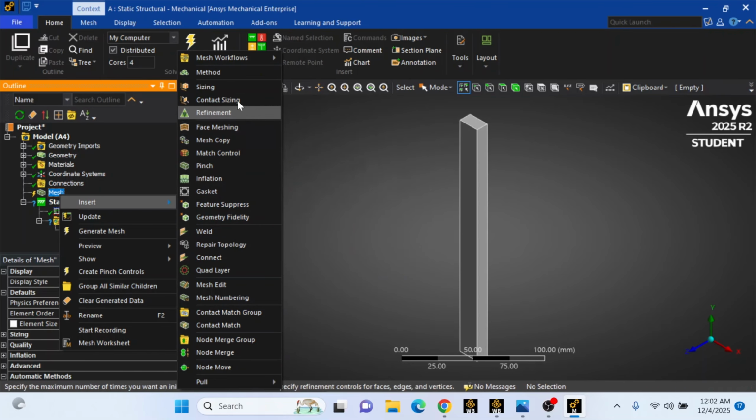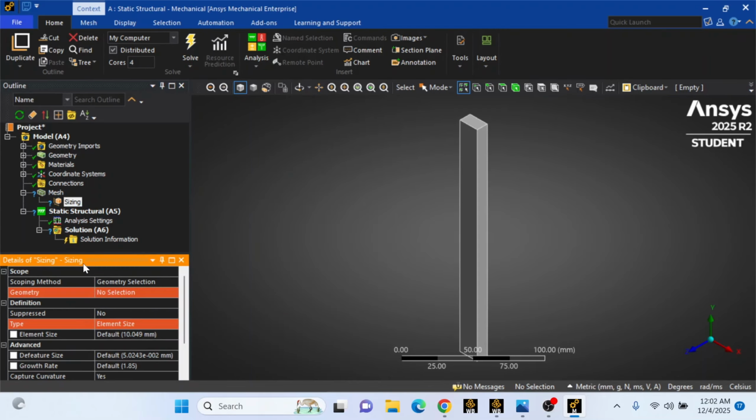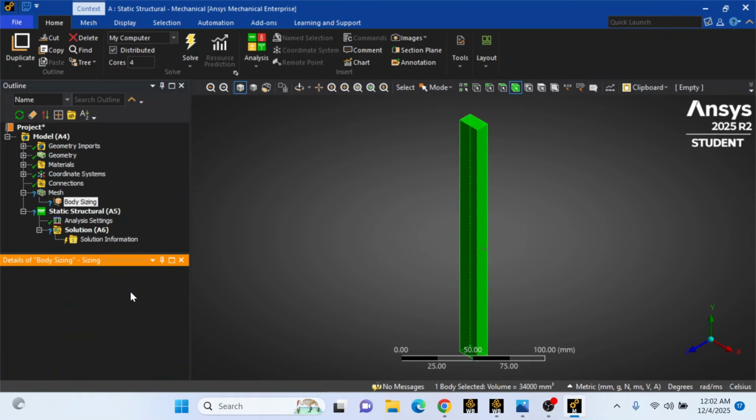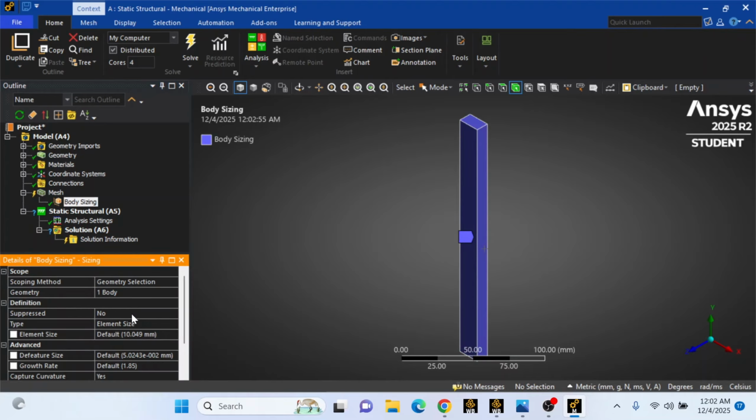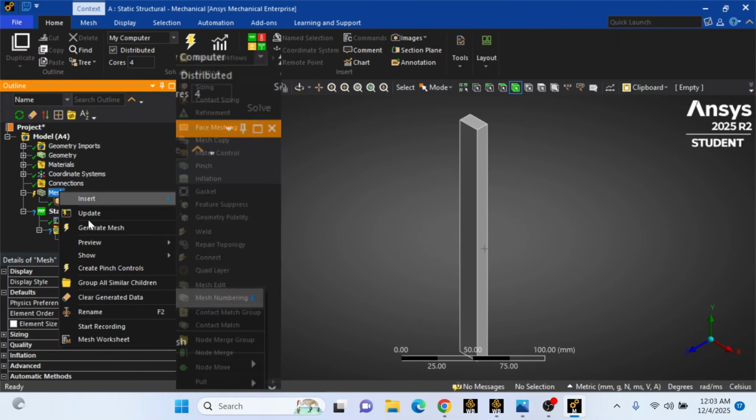Now, what I want to do now is to insert the mesh size. And you can see under my details here, my geometry says no selection. So what I want to do is to get a body now. So I can click selection, select this whole body, and apply. Now, that is it. The next thing you want to do is element size. For now, set the element size to 1.5 millimeter because I want it to be very fine. So next, I'll right click mesh and generate mesh.